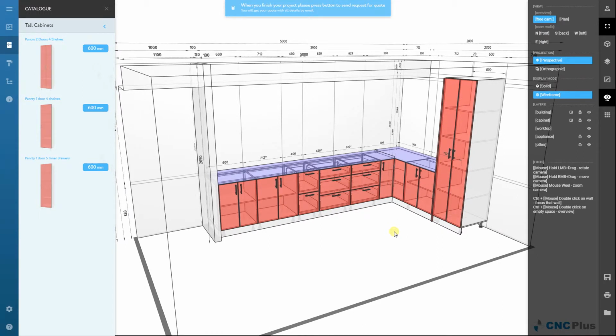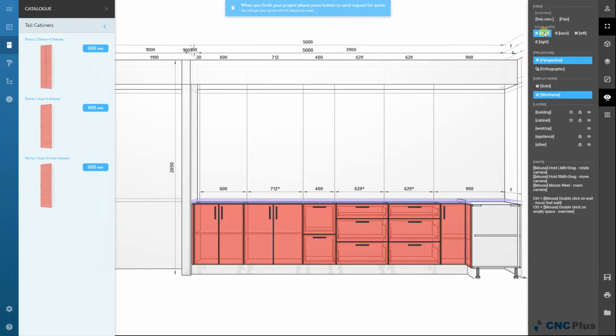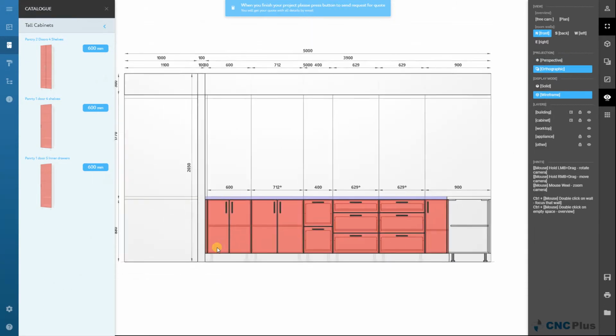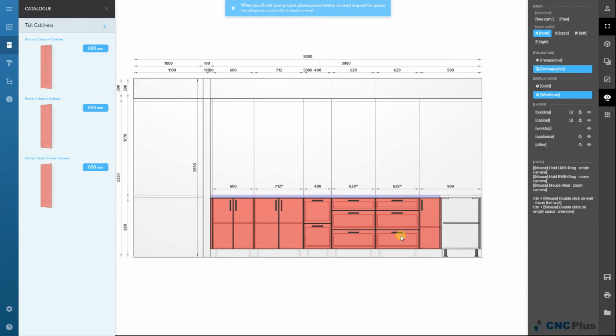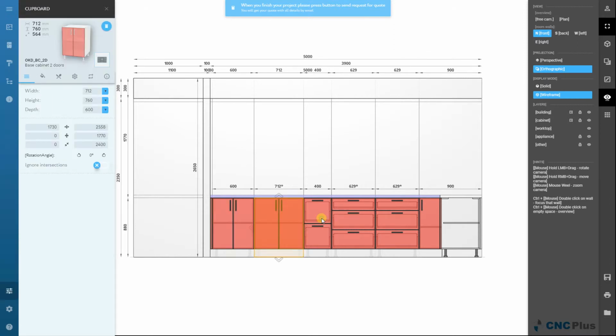There are a lot of customers who can understand a 3D view, but we can offer to change the view, like a front view, and go orthographic mode. Now you can see all cabinets here, and you can select any cabinet and change parameters of the cabinet, and you can keep designing in this way.